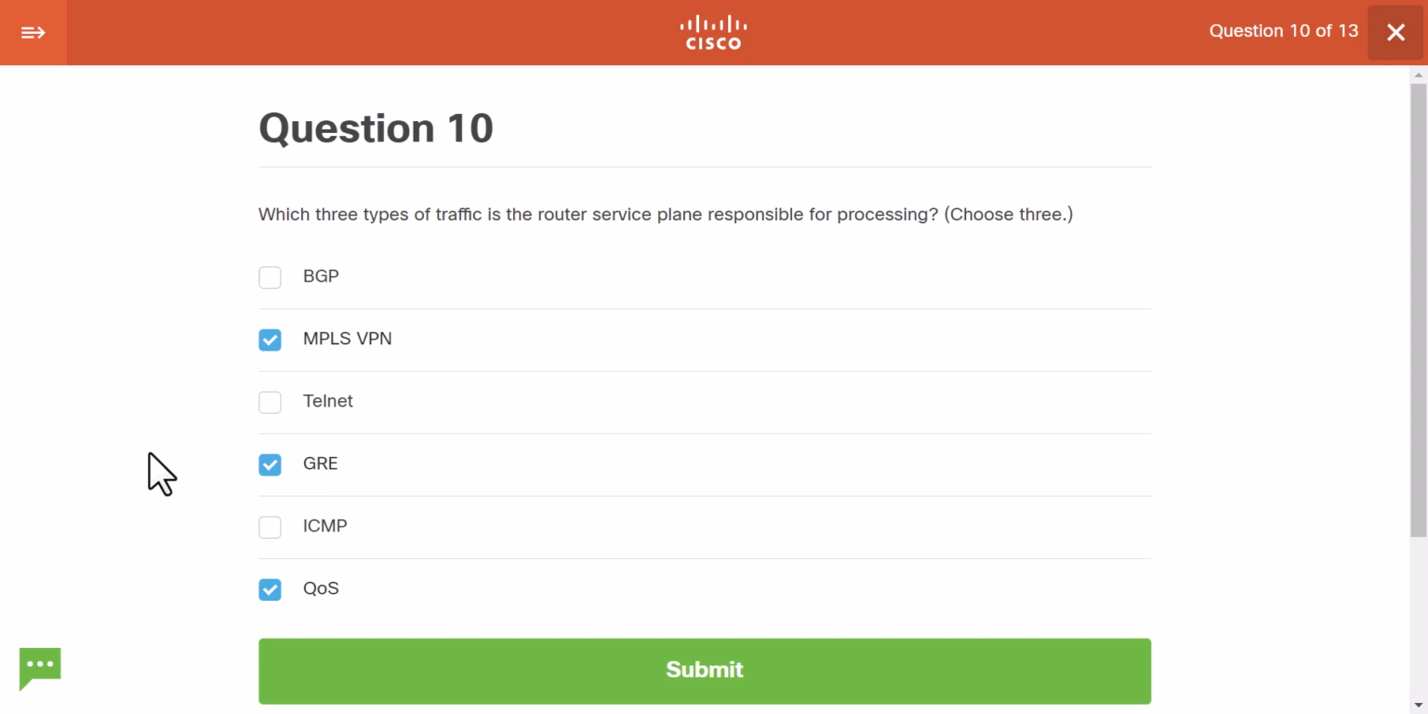Right. So I'm not sure how to explain it, but BGP, Telnet, and ICMP, I think these are the management plane, right? And the service plane is sort of user traffic. It's almost the same as the data plane traffic and packets, but it may need some special care and higher touch from the router and some processing. Maybe some parts of this traffic are processed by the CPU.